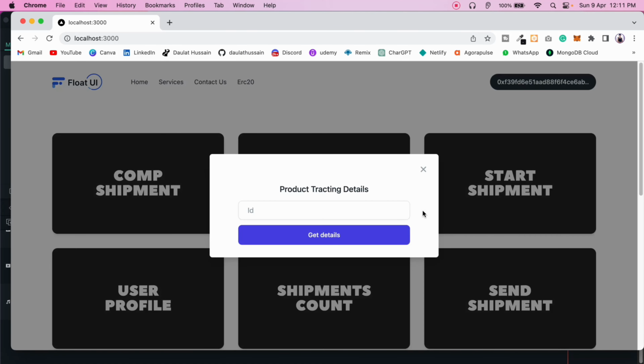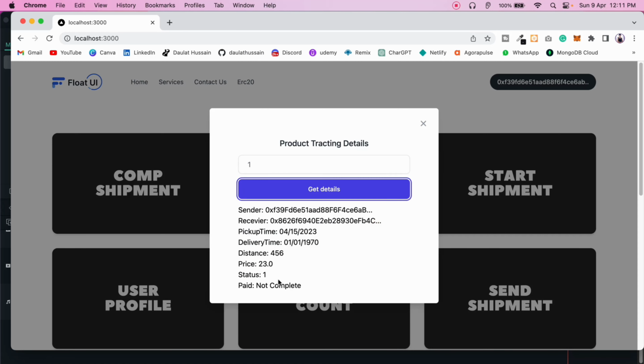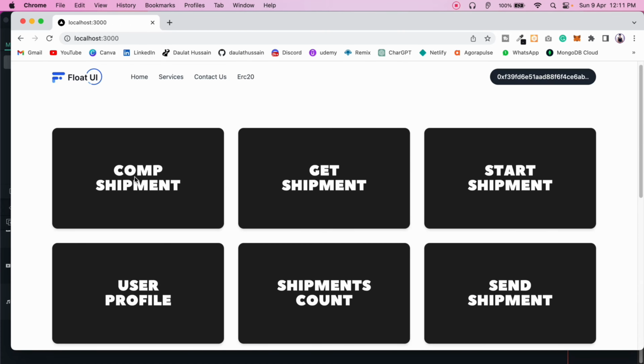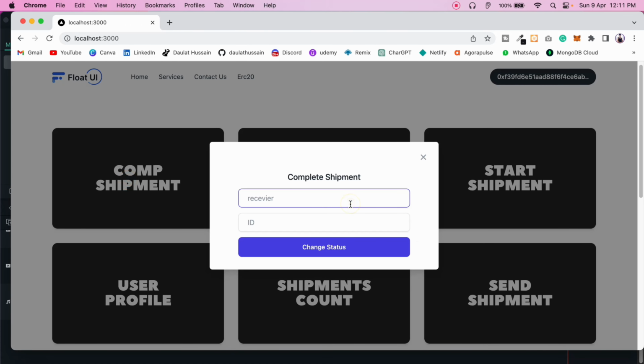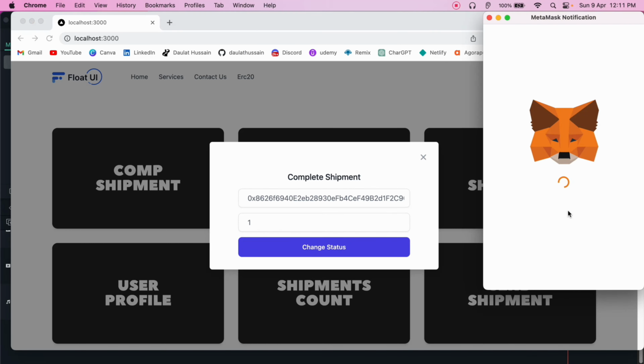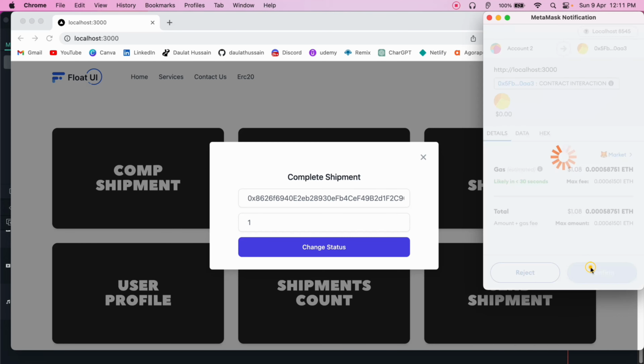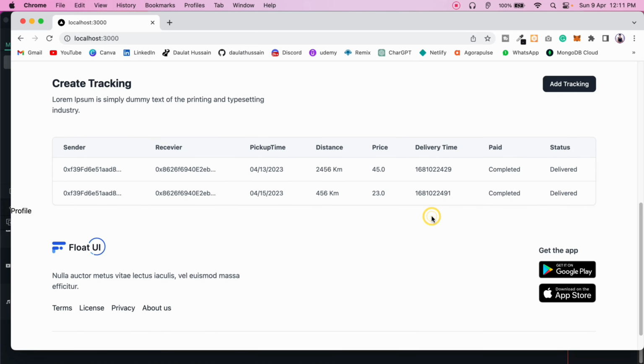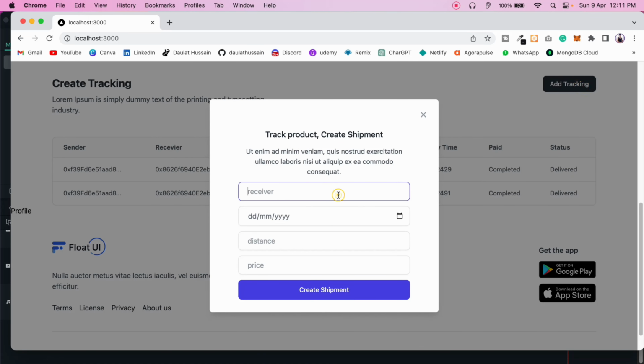If you want to convert it, you can simply get the data. You can see the data is updated. So status 1 means we are in transit. You can display the actual value which we have defined here, this one. Now we have to click on this complete shipment. In that we have to pass the address. We'll say index 1. Click on this change status, and we have MetaMask. Click on confirm, and the status is changed to delivered. This looks absolutely fine. Let's create one more very quickly so we can do further testing.